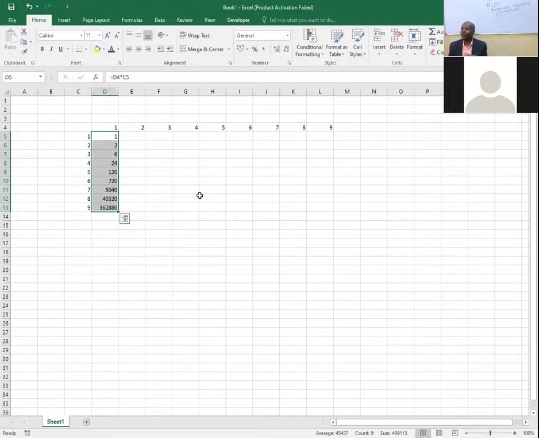I expected to see good multiples there. I know the last figure here should be corresponding to 1 times 9. 1 times 9, ladies and gentlemen, cannot be 362,000. Why is it behaving like that? It is because of the relativism of Excel. How Excel has been designed is to move relatively 1 cell down at a time.